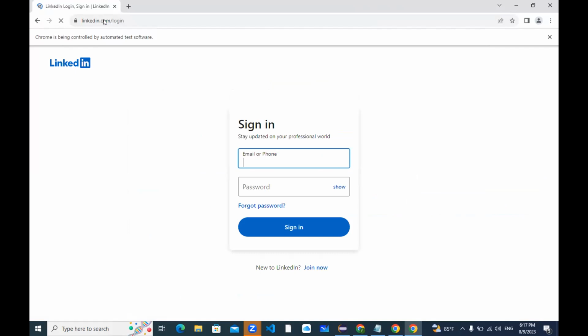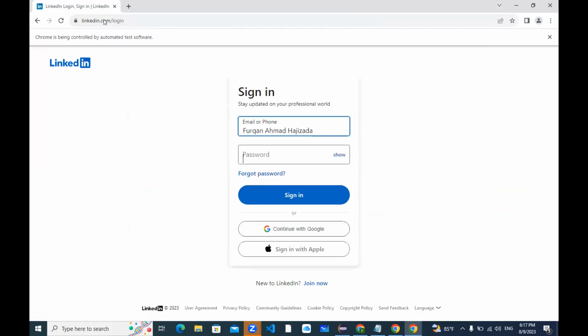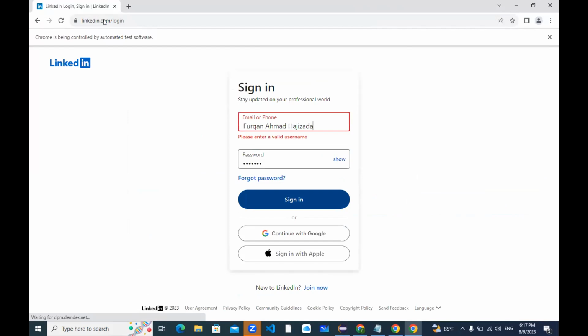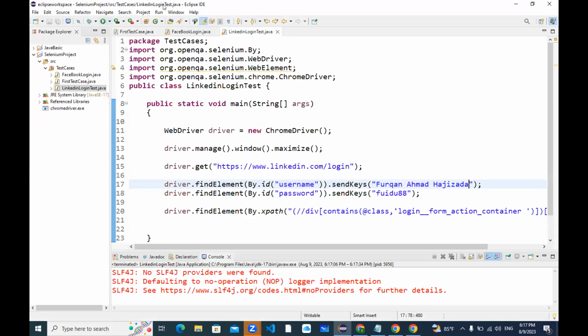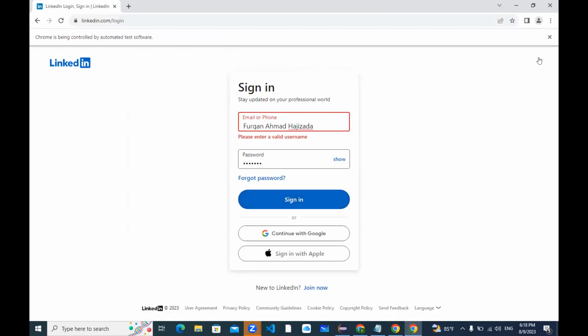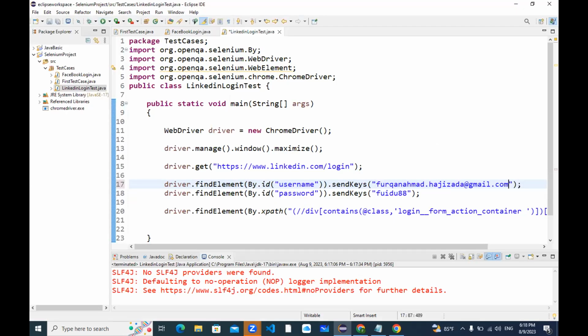Because guys, we are actually testing on real web applications, so most of the time the site also doesn't allow us. Okay, enter a valid username, it says. I guess we should enter an email, sir. Yeah, definitely. Let me try this. Furqan Ahmad at gmail.com. Testing real web applications sometimes gives a headache all the time. So no worries.